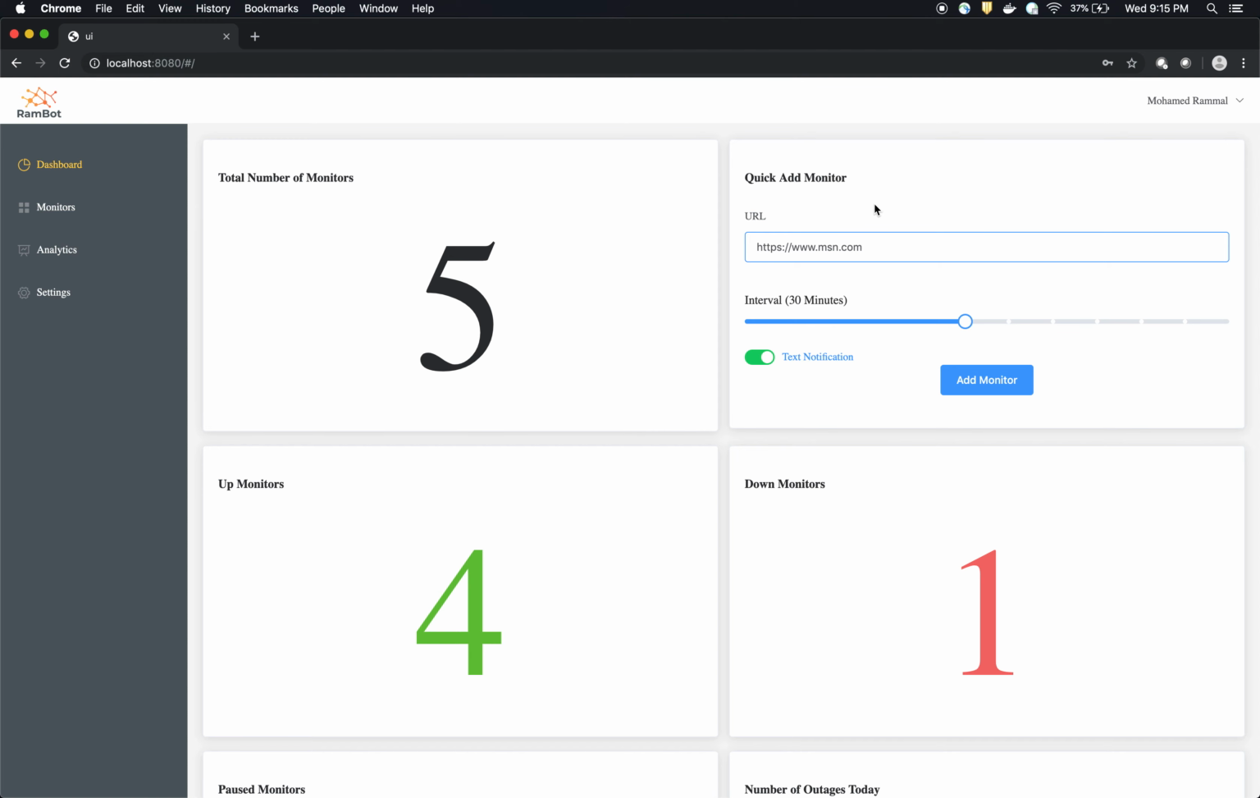a monitor. So I put in the URL here, put the interval. So the interval starts at 5 minutes to 60 minutes for the quick add, whereas the advanced add has a better range of interval selection. Then you can check if you want text notifications or not. So we'll go ahead and do add.